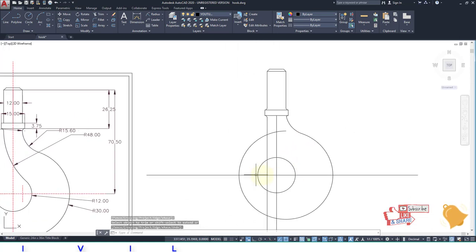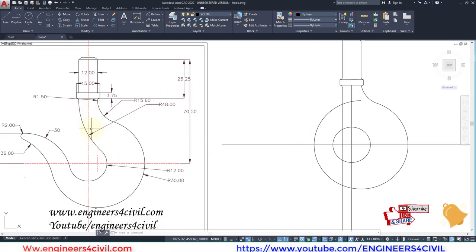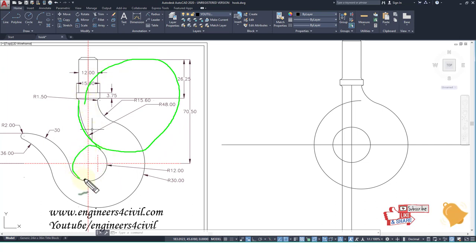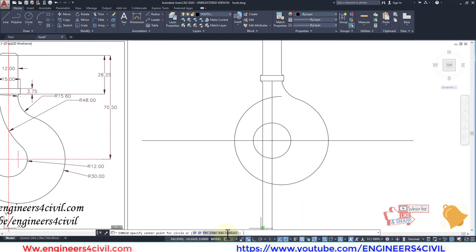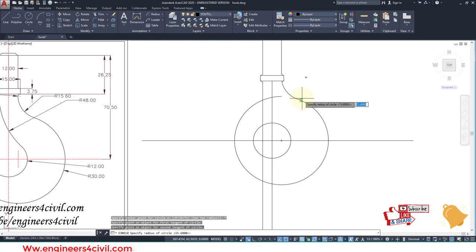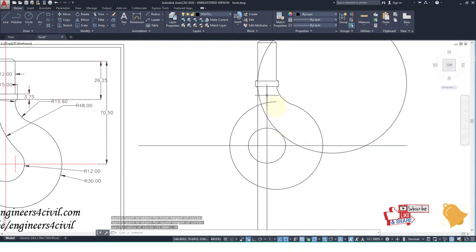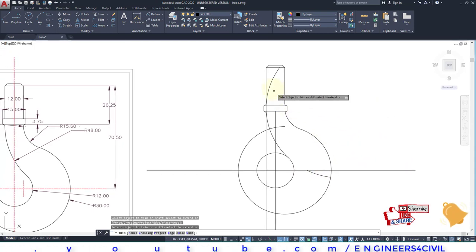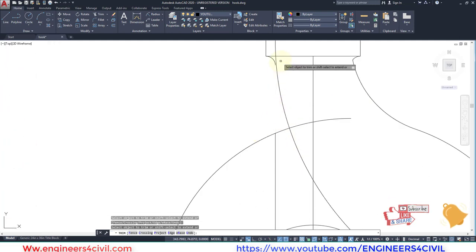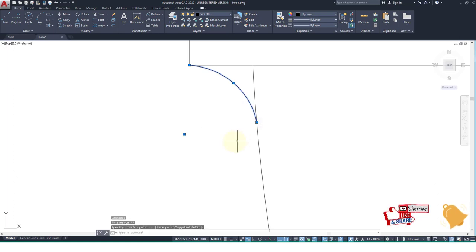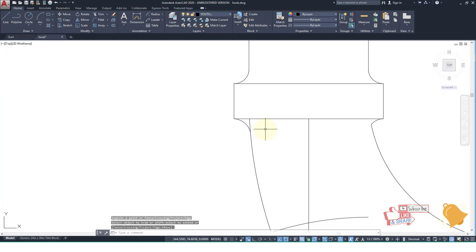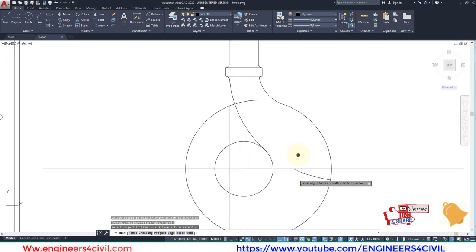Like this. The next step, we have to make this portion. If you check here, this circle of 48 touches this small circle and this line, and the radius is 48. So we create a circle touching this line and this line, with a radius of 48, like this. Now we trim. Roughly we join this to this and trim this, like this.